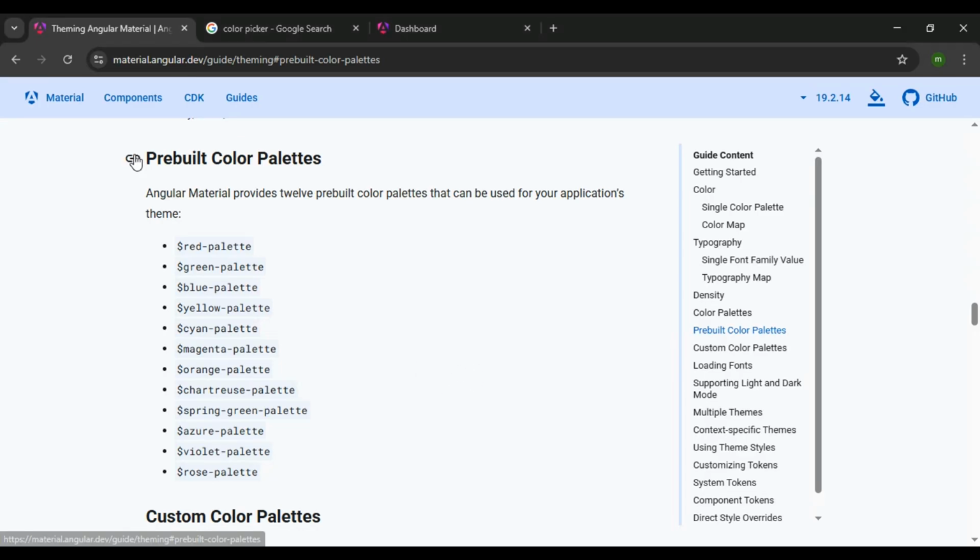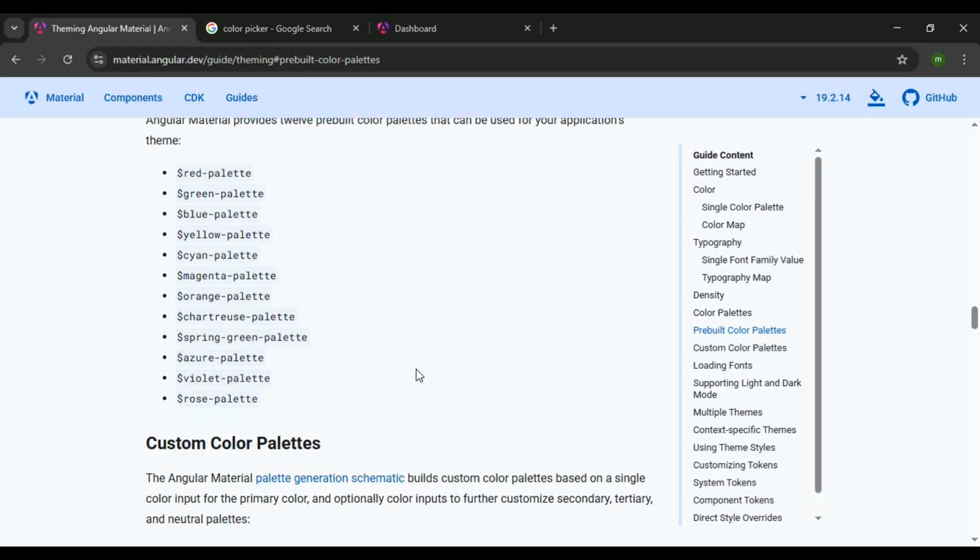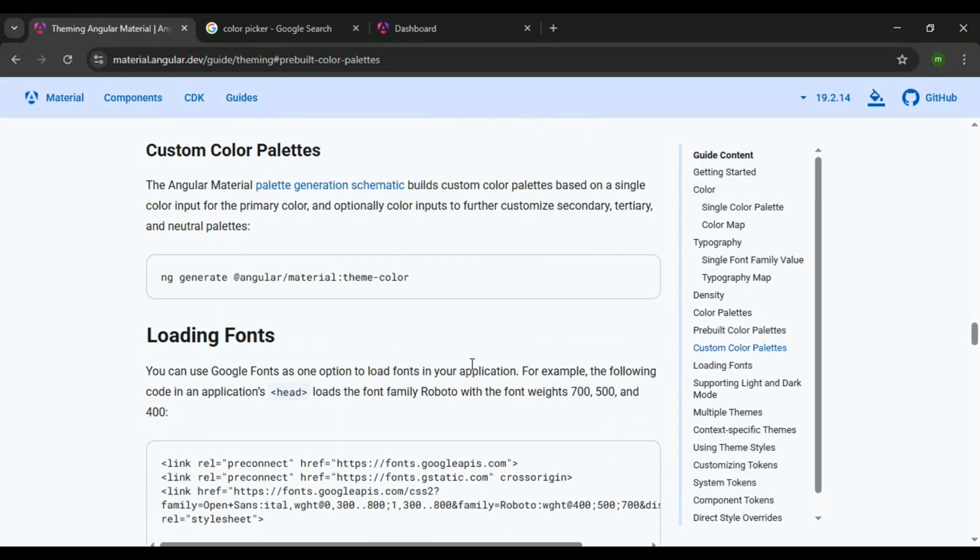Now that we learned how to use the Angular Material pre-built color palettes, let's generate our own custom SCSS file by running this command right here. And if you're just joining us, and you haven't been following along from the beginning, you want to just double check to make sure that you have this package installed in your application before running this command.